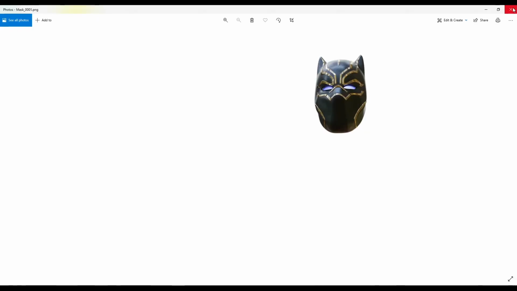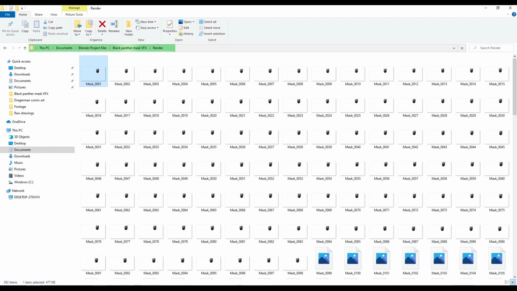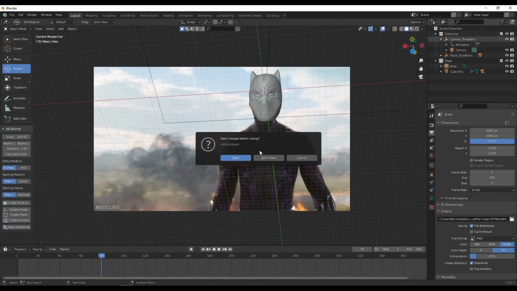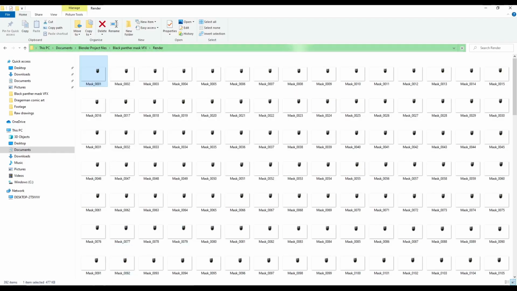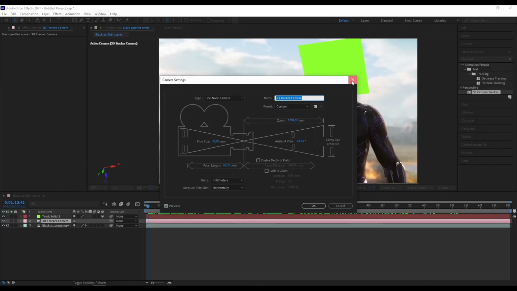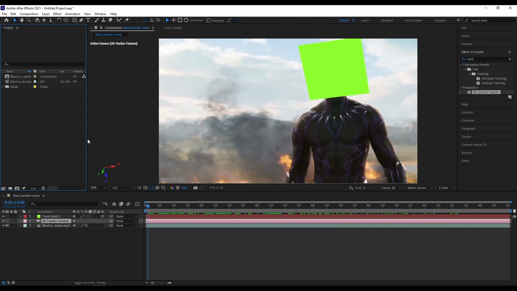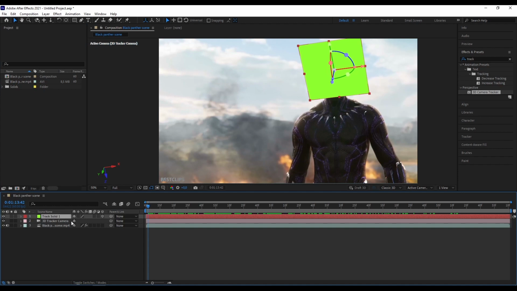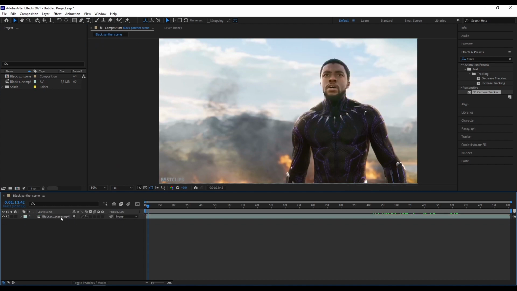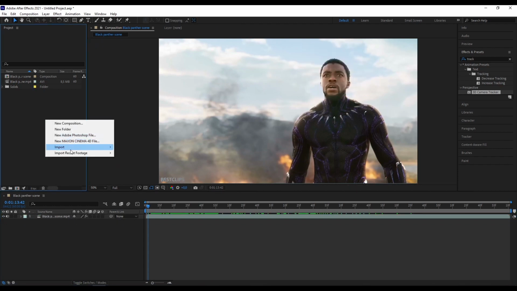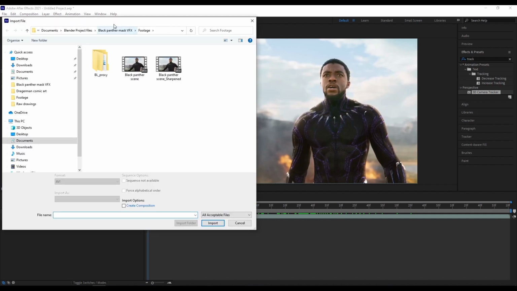All right, cool. Now we're gonna pop back. Once you're done, you can close Blender. Obviously save your project file. Now we're gonna jump back into After Effects. Now we don't need this information anymore. We don't need the solid, we don't need the camera. And we're gonna import our rendered footage.